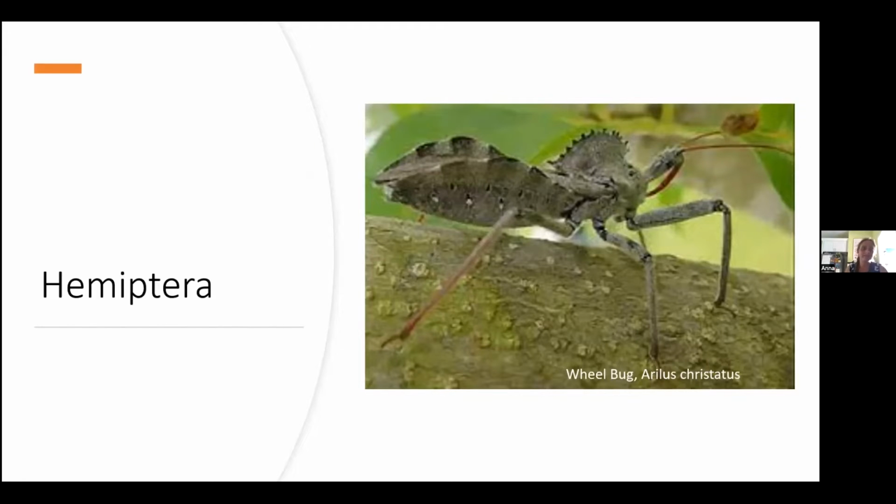Here's another one in that same family. This is the wheel bug. And I really like this picture because you can see its mouth parts, right?